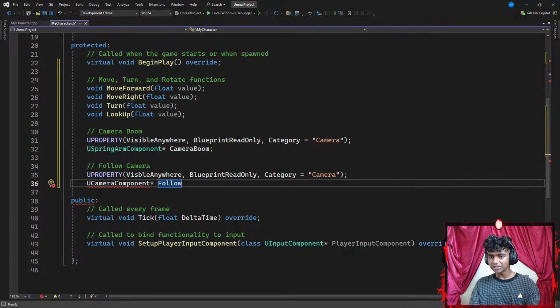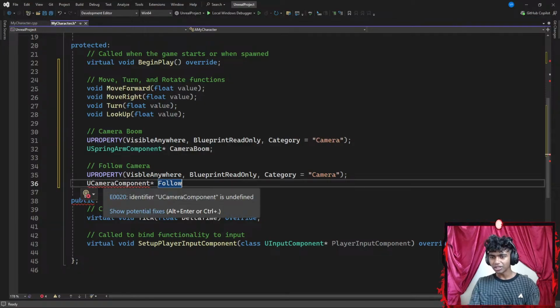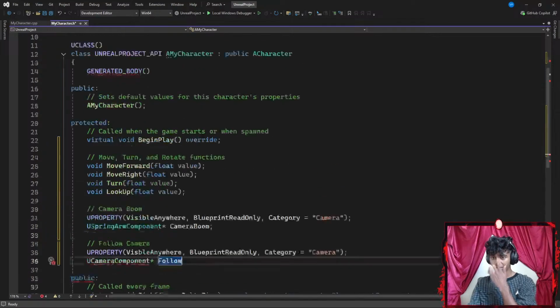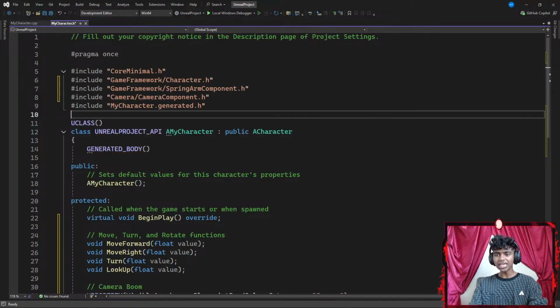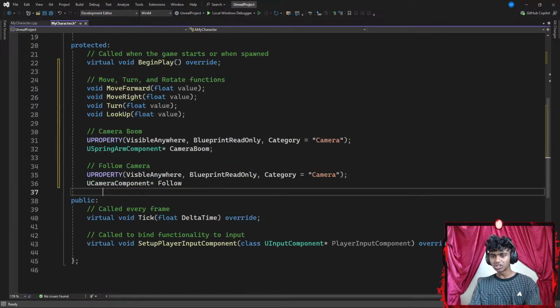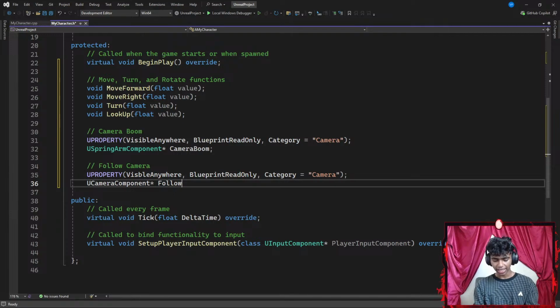Okay, let's see. UCameraComponent. I think I spelled it correctly. Did I include it? I spelled something wrong here. Camera slash CameraComponent. There we go. Now I should be able to use my UCameraComponent here, represented by FollowCamera, ending with a semicolon. And that's pretty much it.